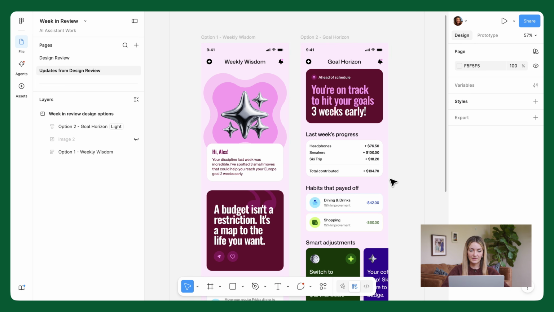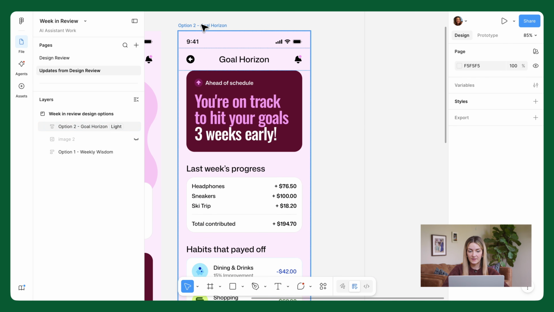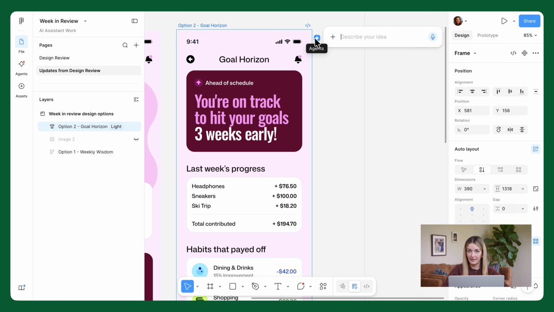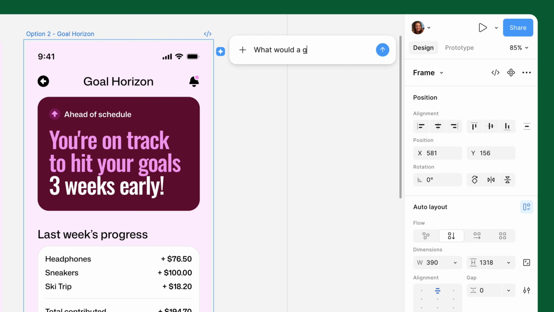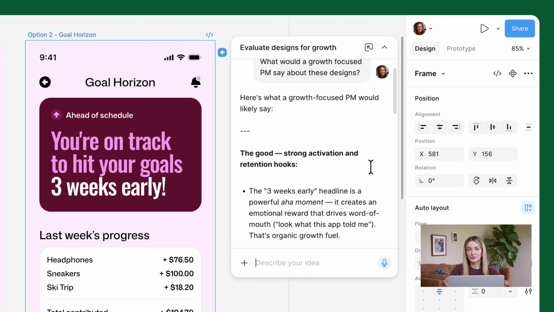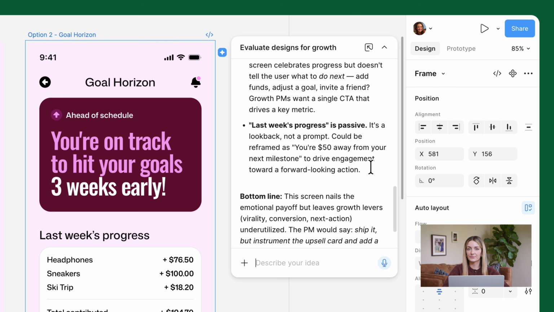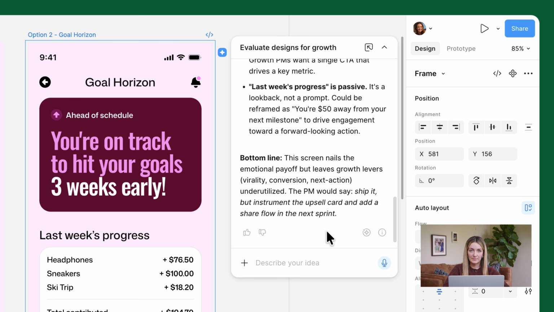You can also use Figma's agent to stress test your ideas against additional perspectives. For example, I know I want to run these designs by our growth-focused product manager. I can use chat to get ahead of their feedback by prompting, what would a growth-focused PM say about these designs? And give that prompt a moment to run. This helps me catch concerns early, so I can refine the designs before the review and use that time more effectively.